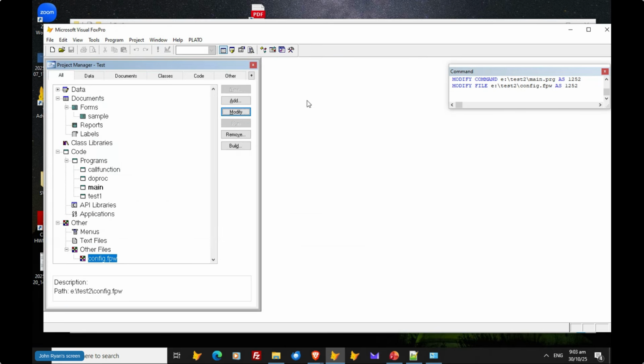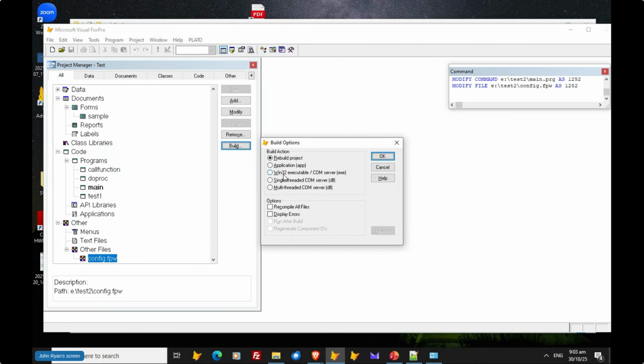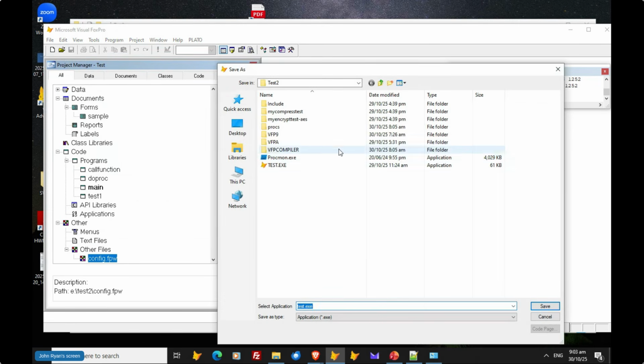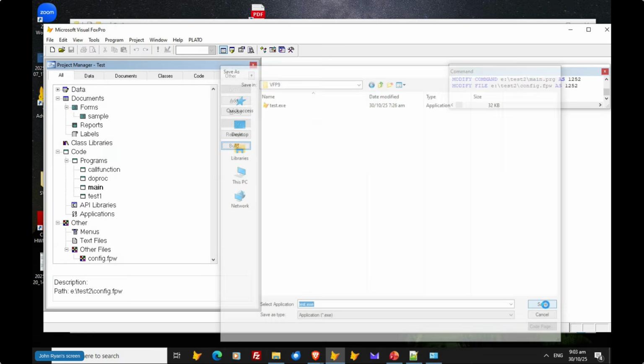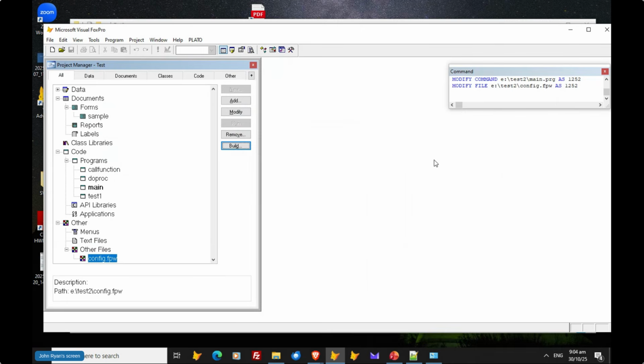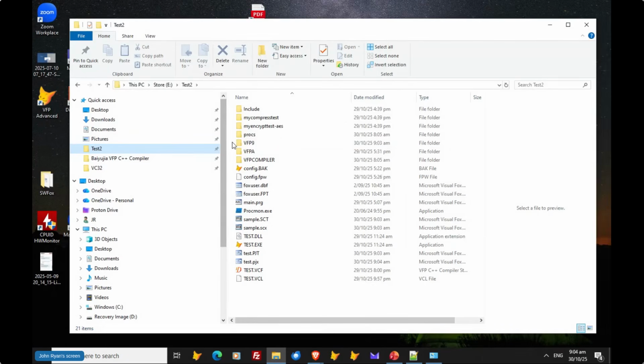Okay, so I'm just going to build this application. And I'm going to put it in the VFP9 folder. All of this is provided with the resources that come with this presentation. So I've just built it. And if I now run that application, you can see what it does.